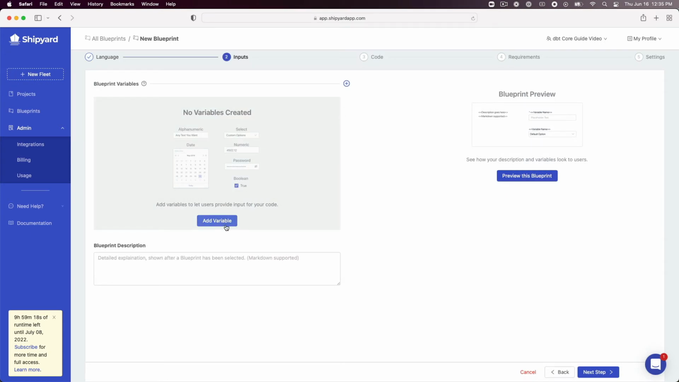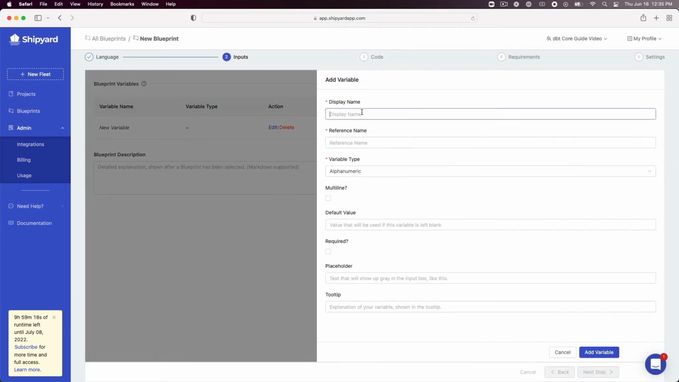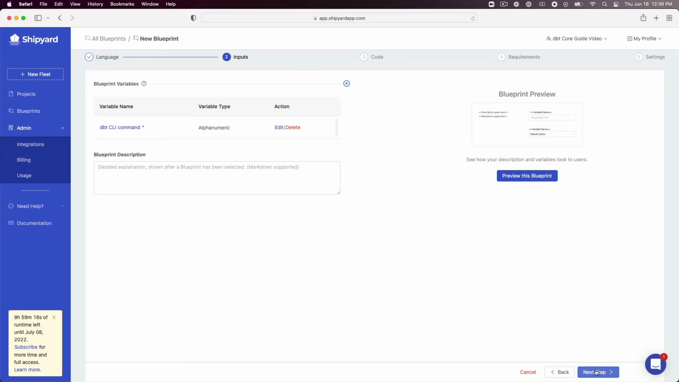Under the blueprint variables, click Add Variable. For the display name, enter dbt command. Under reference name, enter dbt_command. Under default value, enter dbt_run. We want to check the box to require this variable to be used. Under placeholder, enter the following text string: Enter the command for dbt. Click Add Variable, then select Next Step.